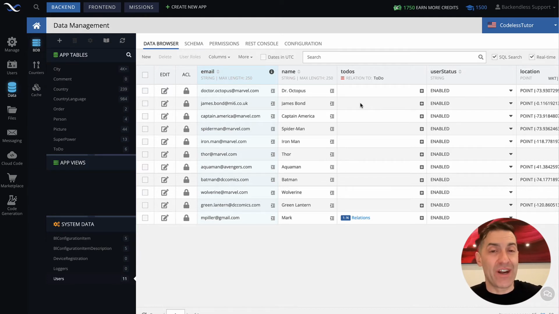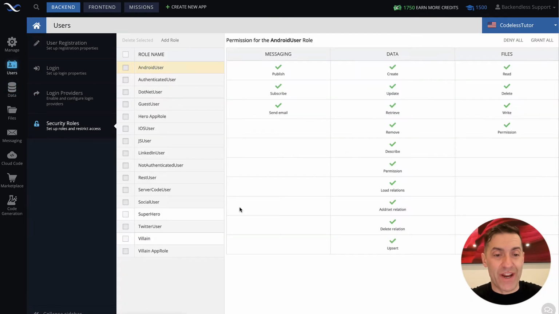The scenario that I would like to explore is that I will continue the theme of our superheroes and villains in this app, where we will be registering a superhero and the cloud code will assign the superhero role to that user. And we will also be registering a villain, and that villain account will get the villain security role. So the custom security roles that I have are villain right here and superhero.